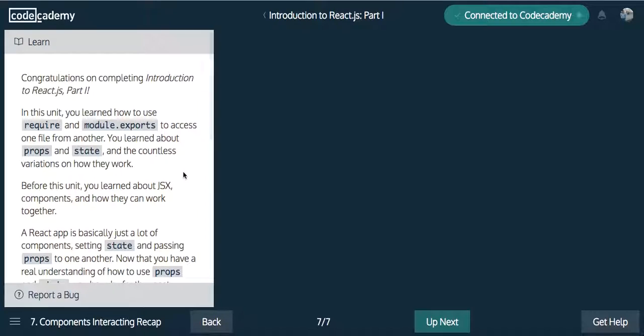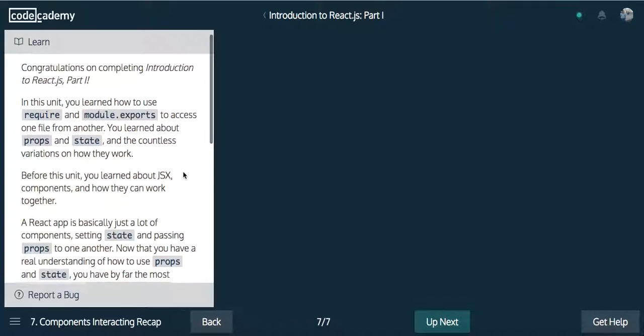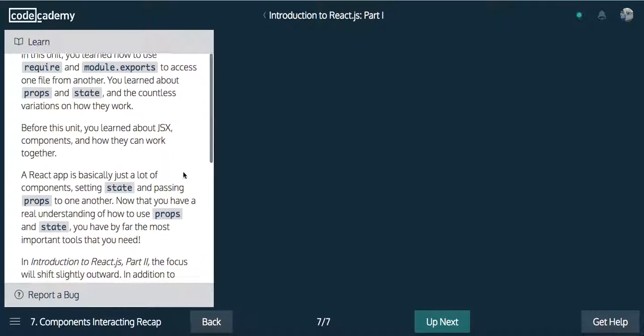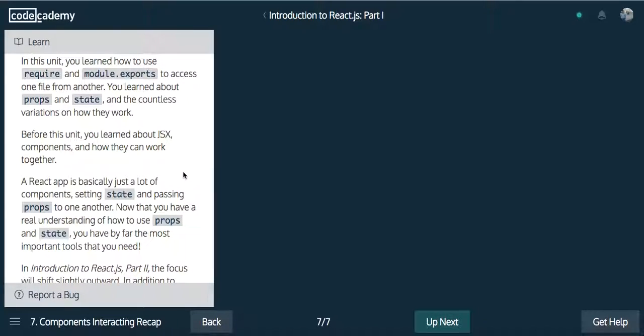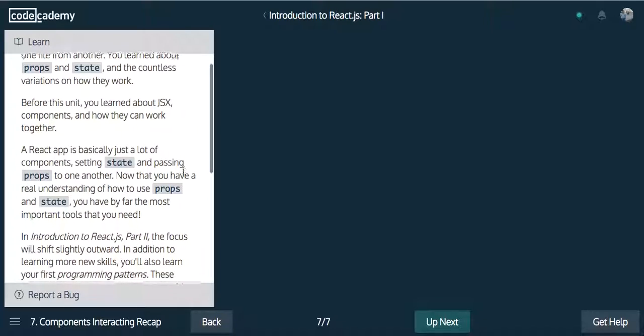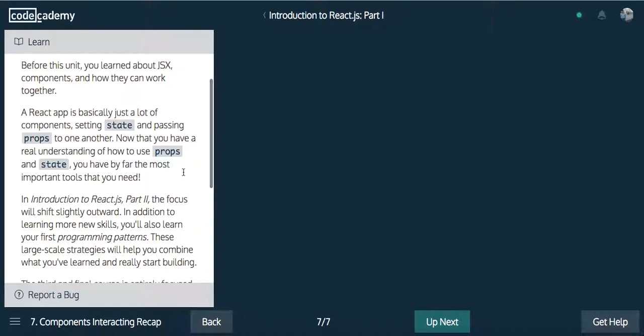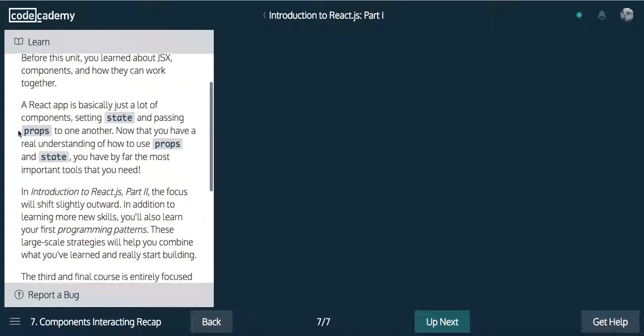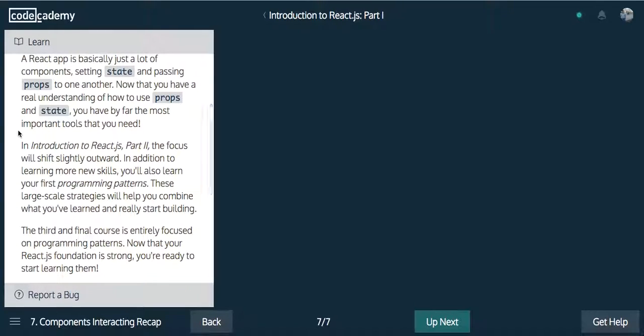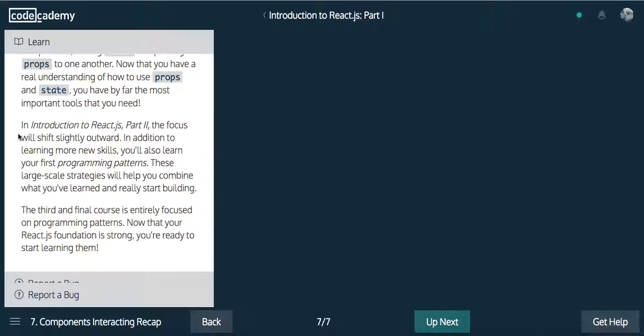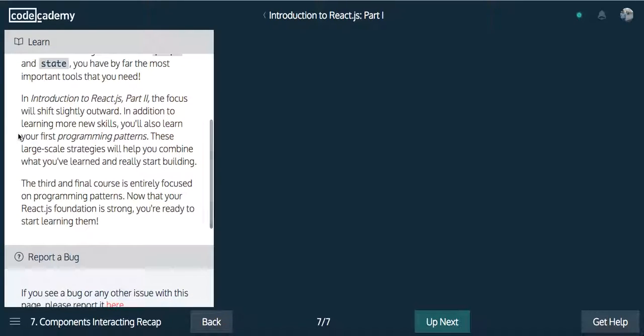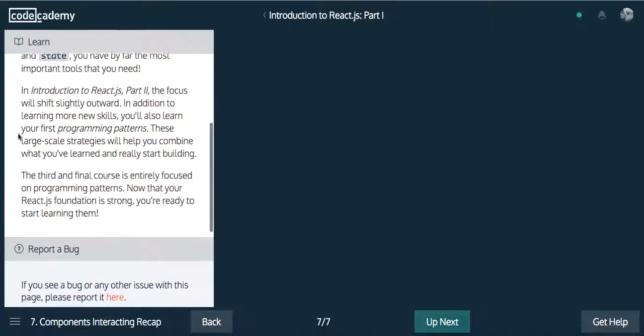Congratulations on completing Introduction to ReactJS Part 1. In this unit, you learned how to use require and module.exports to access one file from another. You learned about props and state and the countless variations on how they work. Before this unit, you learned about JSX components and how they can work together. A React app is basically just a lot of components setting state and passing props to one another. Now that you have a real understanding of how to use props and state, you have by far the most important tools that you need.